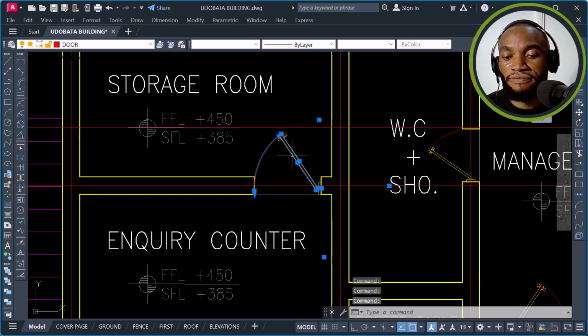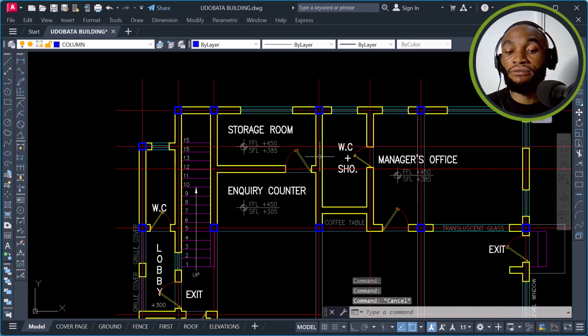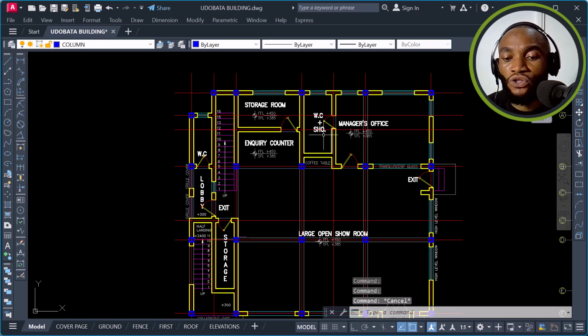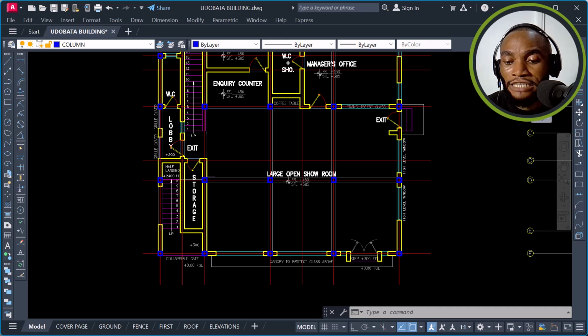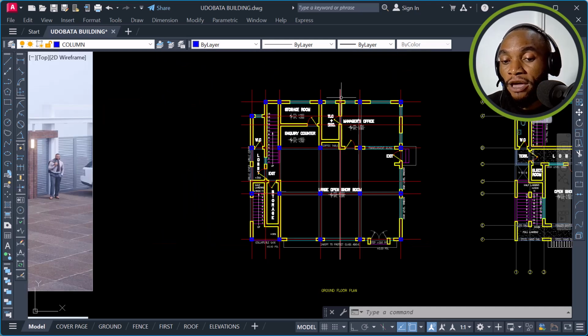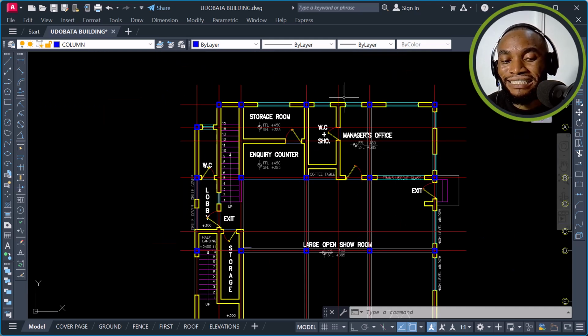Okay, that's fine. So with this now, you can see that we have now done what? Placing all our column points. As long as all my column spacings are less than 6 meters, it is good to go.